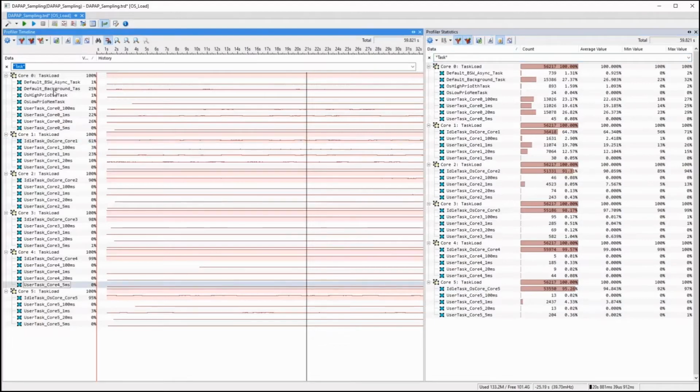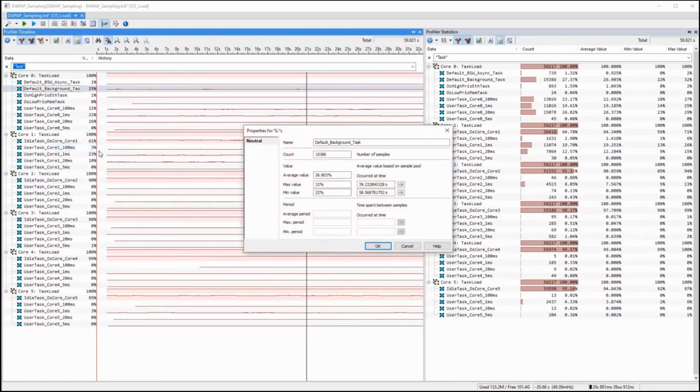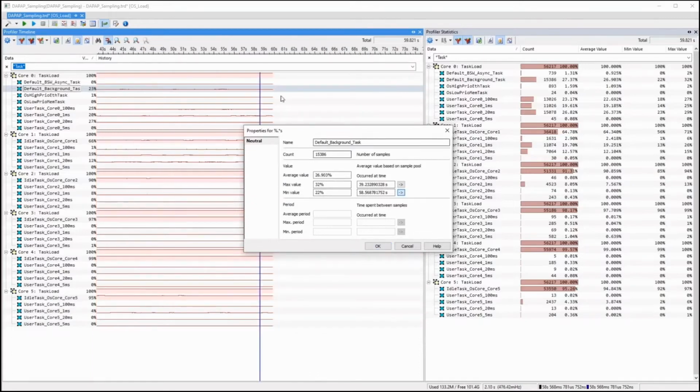So let's say we want to take a look at the background task and take a look at the properties. We can see the average value here, same as what's being reported in the statistics. And we can also view where in the timeline did the max and the min value occur, and we can jump to that location to try to see what else was active at that point, to try to pinpoint. So the min value for the background task would be the max value for the CPU load.